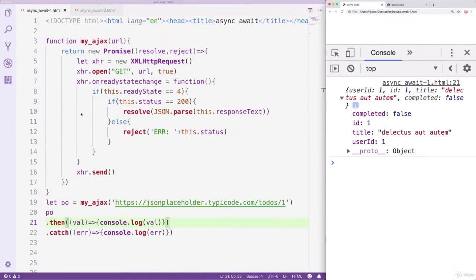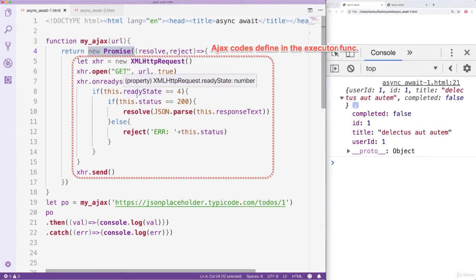This is the Ajax function we created before. We created an outer function. Inside it, we returned a promise. The Ajax program is defined inside the executor function of the promise constructor. If the ready state is 4 and status 200, we resolve the promise. Otherwise, we reject it. Invoking this function will only return us a settled promise. We need the then and catch method to retrieve the success value and failure reason.